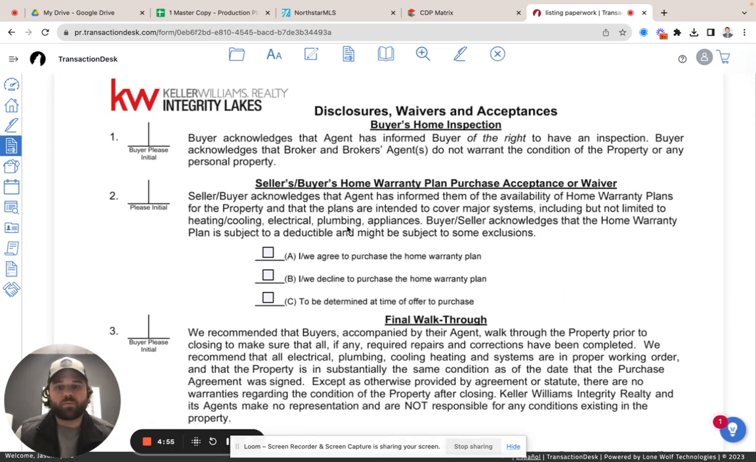We have the right to purchase a home warranty. We don't need to do that at this point. So I'm just going to go ahead and say we decline to purchase a home warranty. The buyers may try to get us to purchase one for them. An inspection, we'll cross that bridge when it comes.